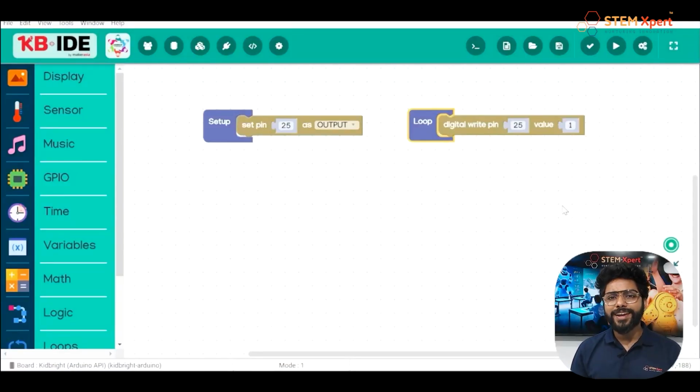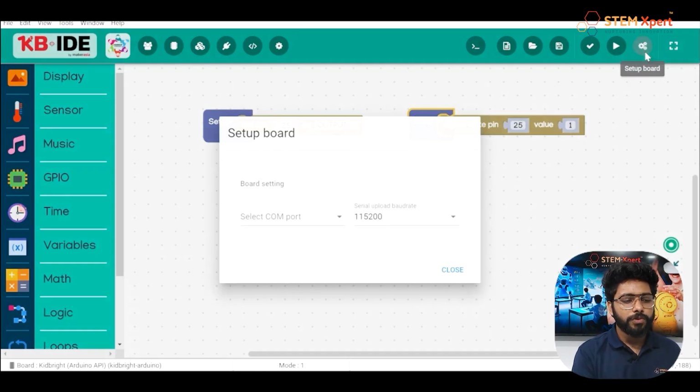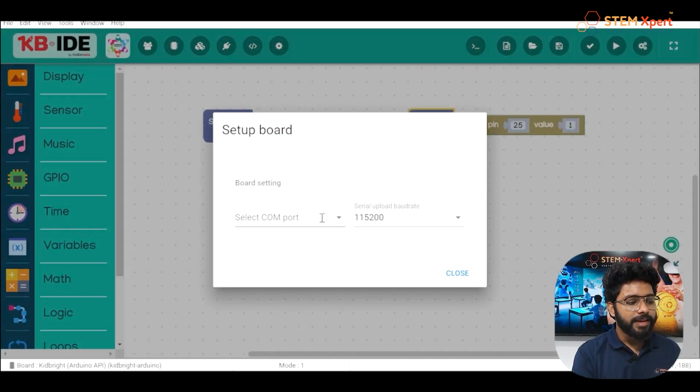So once we connected the robot, we have to select the port. So let's see how we can do that. Here you can see at the top there is an option which is called setup board. I hope you all can see it, right? Great. So just click onto that, and then here from the port option, select COM port.